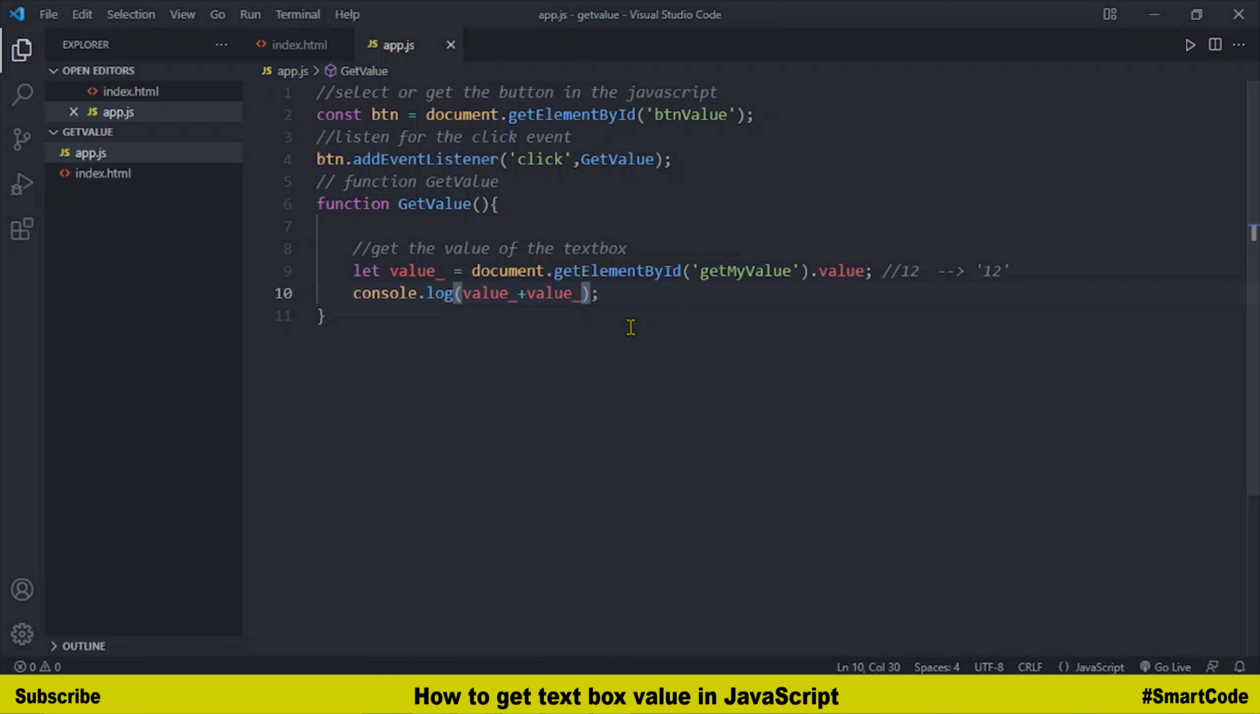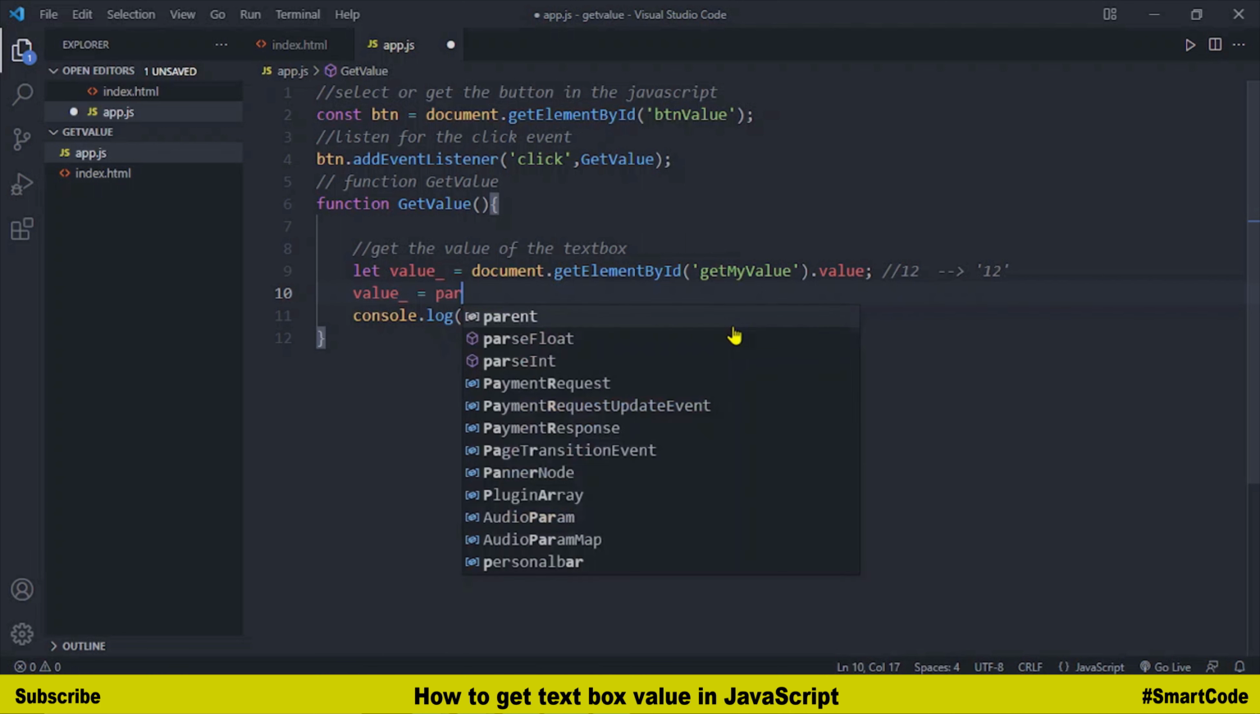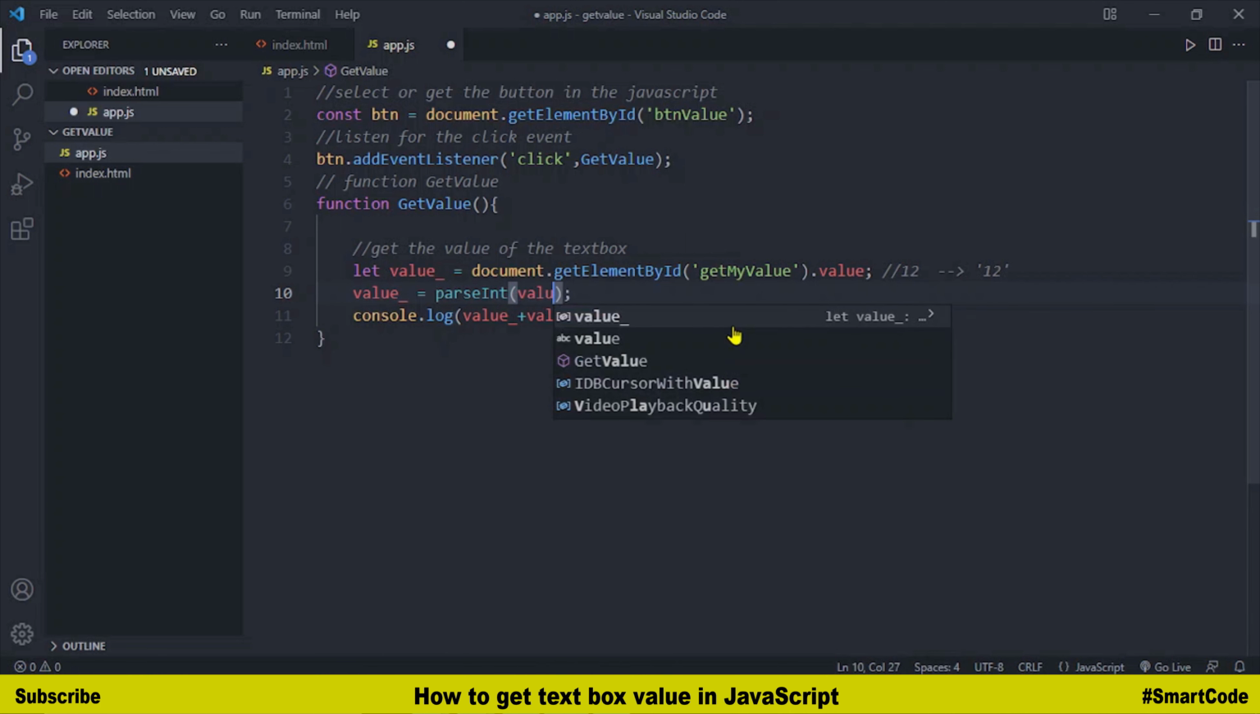Now if you are interested in a pure number, then you need to perform number conversion, and JavaScript provides built-in functions to do number conversions. For example, parseInt and parseFloat. And if you want to learn more about number conversions, then you can watch JavaScript part 14 on my channel. So once we read the value, we will convert it to the number. This parseInt is going to convert the string equivalent of the number to the real number. And now JavaScript will do addition here, not concatenation.